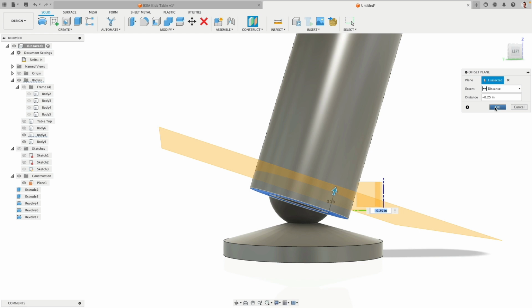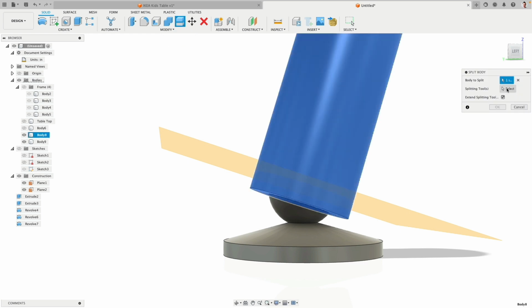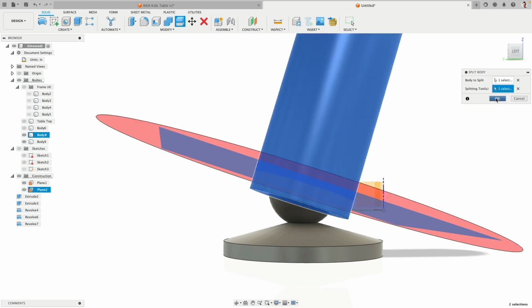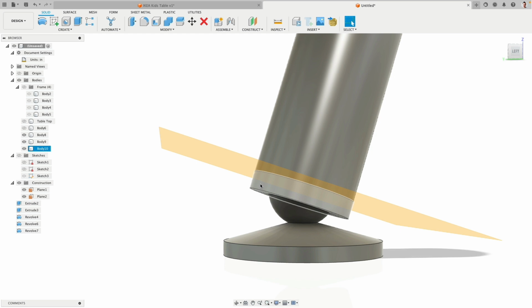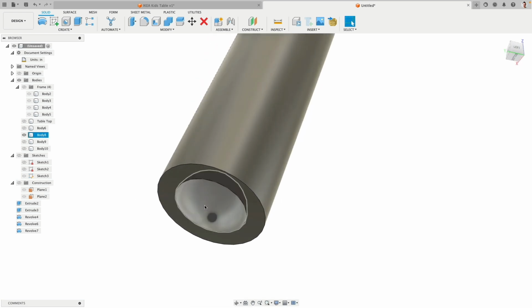This is good. Why did I do this? Because I can now go ahead and say split this body with this plane. Thank you. So now I have this part, which I can hide. And I can hide this. I can turn this off. Then I can select this and delete it.